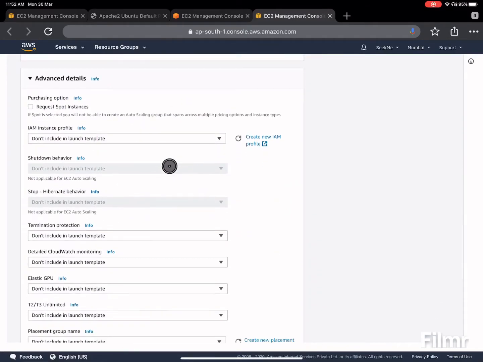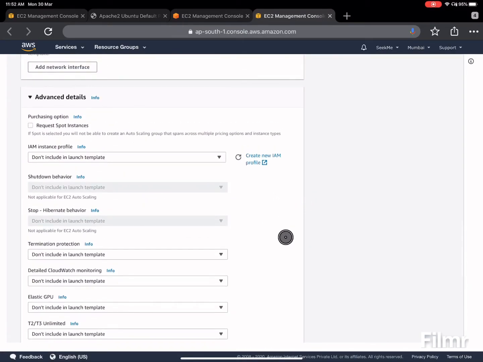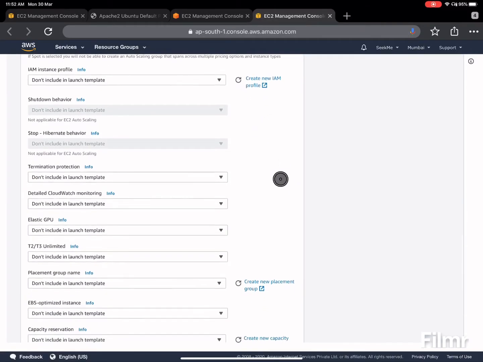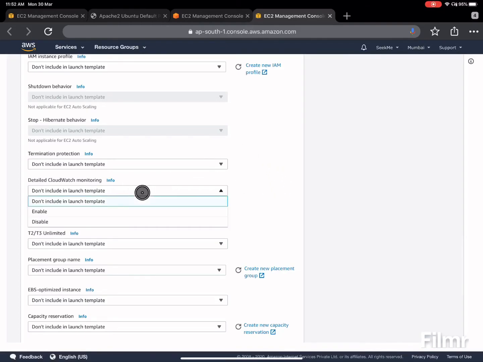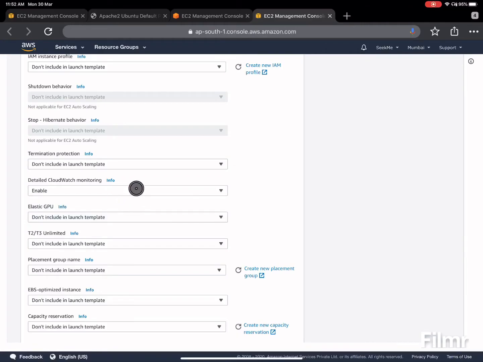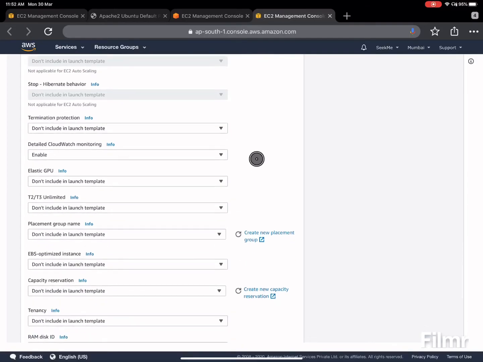You also have additional details like spot instances. You can create a new IAM profile. Termination protection, I mean you can even ask it not to remove the instance which was created, and monitoring. If you enable it, then this auto scaling will be monitored and you can watch it now and then.